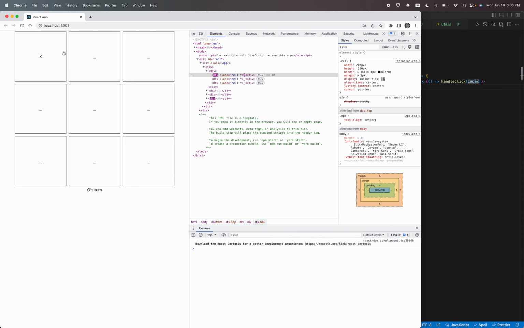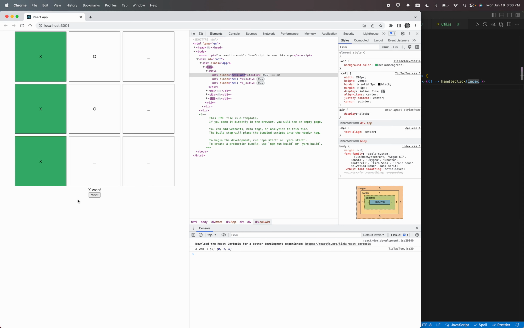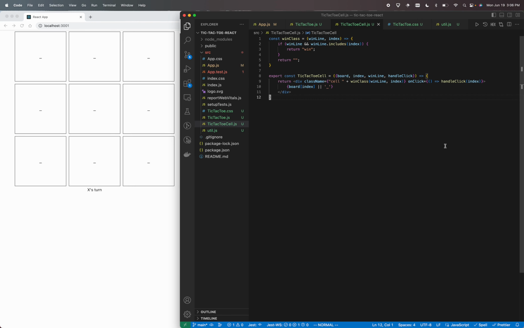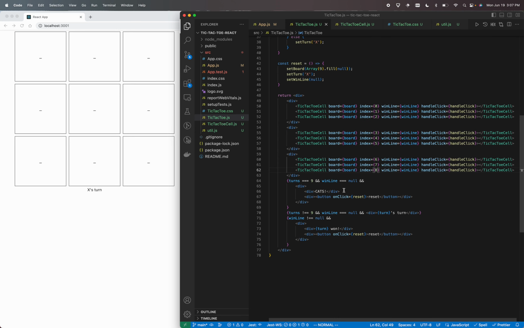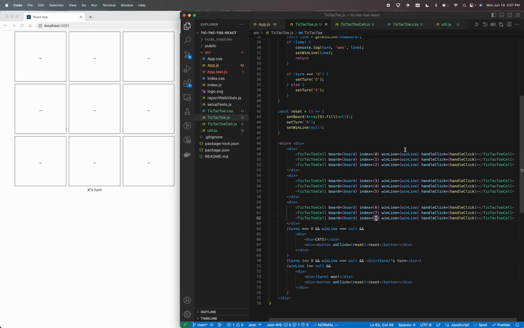And let's see if this works. Looks great. So I think this is pretty good. Let's see what our application looks like. We could probably clean up this logic here. But we've got a component where the tic-tac-toe cell only accepts the index once, and we pass in things like the board, the win line, the handle click.